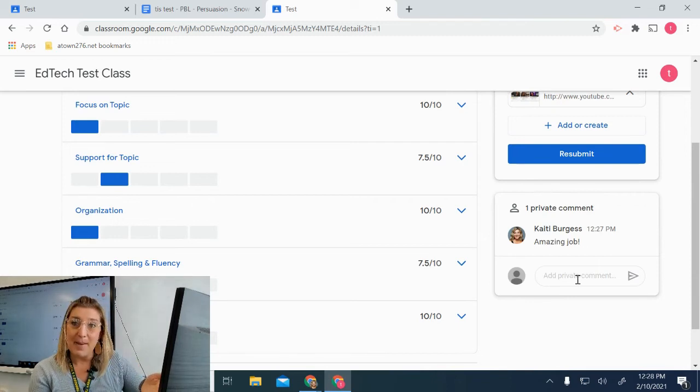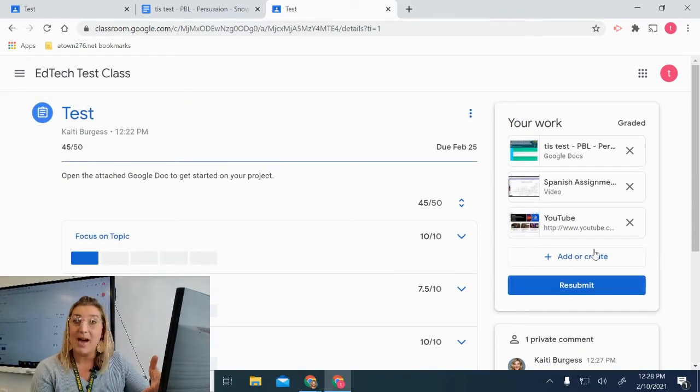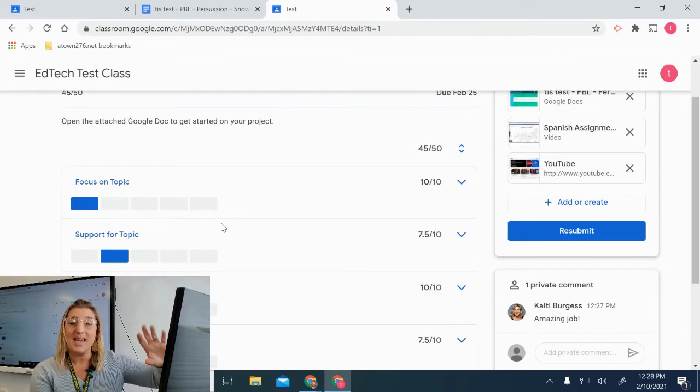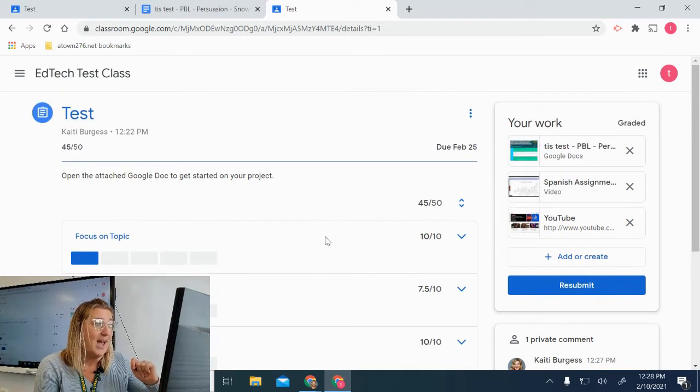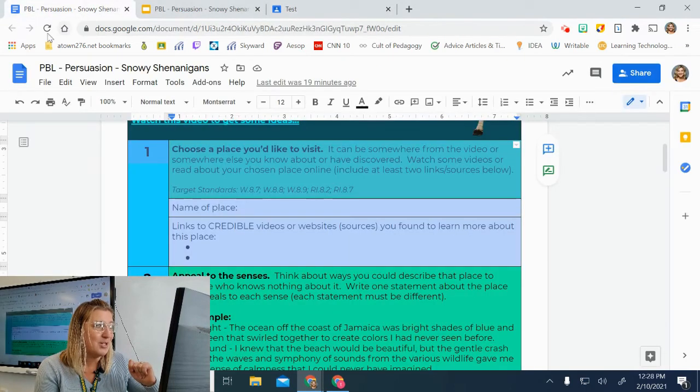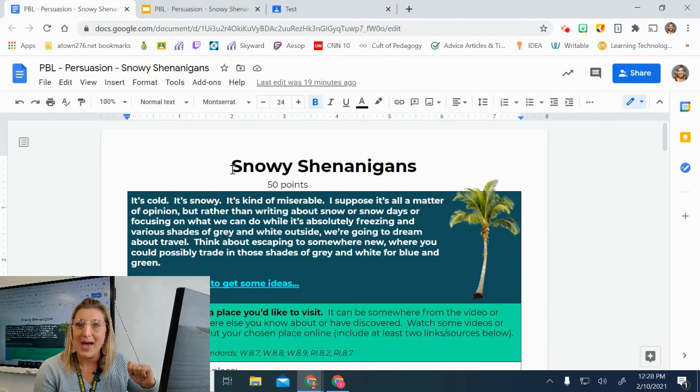If they want to comment back, they can. If they have a question, it's a private comment. Only the student and I see those, but it's there. Or if I give them the option to redo something and resubmit, they can do that here as well. But the great thing about this, the thing I love the most, is this rubric right here. Super simple. It's feedback that they see immediately and can ask you about, or you can give them more explanation as needed. All right, so that is Hyperdocs, or project-based learning with Hyperdocs.